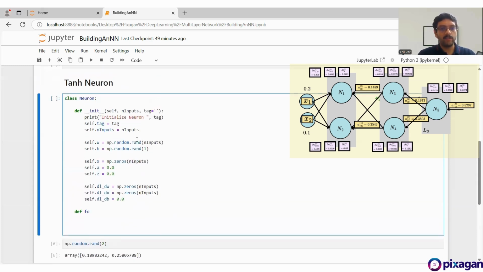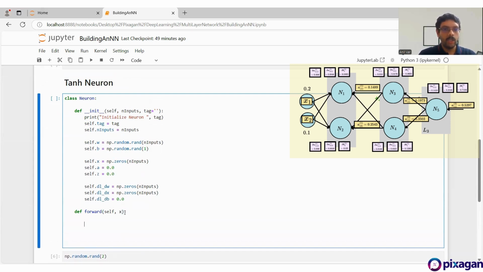So let's go write the forward pass. Let's say def forward. It takes in self and X, which is the input to the network. What's the first step? We're going to compute Z. We know how this works, right? It's going to use numpy.dot, self.w and x. So this is basically w·x, w1x1 plus w2x2 and so on, plus self.b.